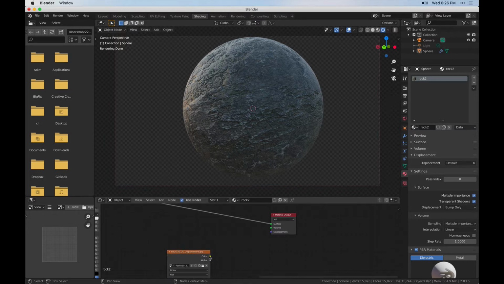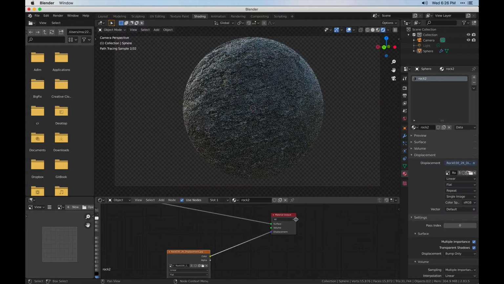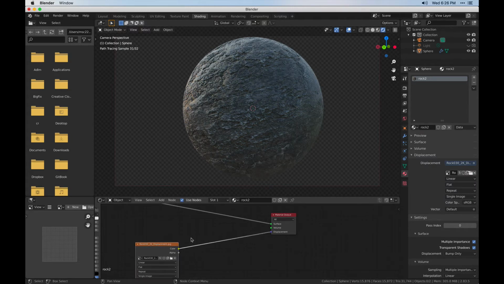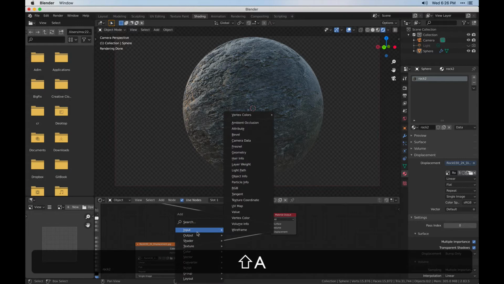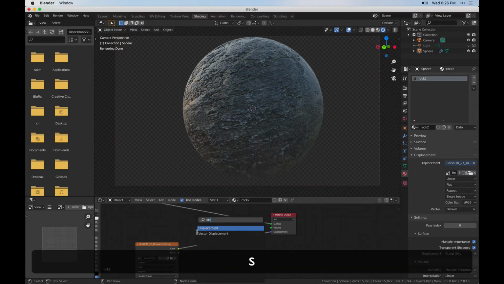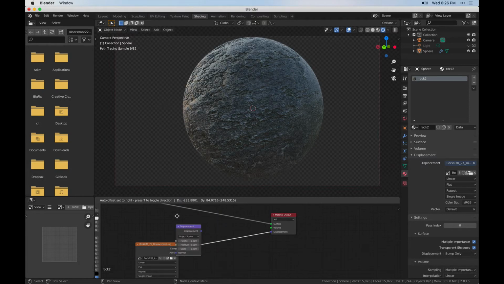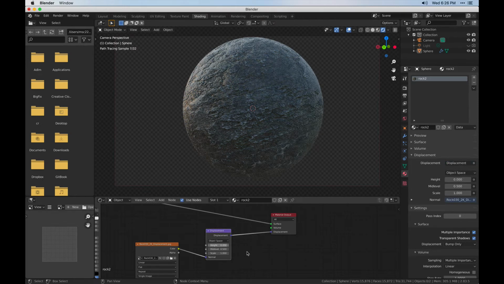And what we're gonna do is figure out how we can plug that into displacement. If you'll notice, I'm plugging it in and nothing is happening. So first thing we have to do is do Shift A, press S, type displace, and we can get our displacement node. Drop that in, and nothing is happening. And that's because our material doesn't have our settings enabled to allow for displacement to work.